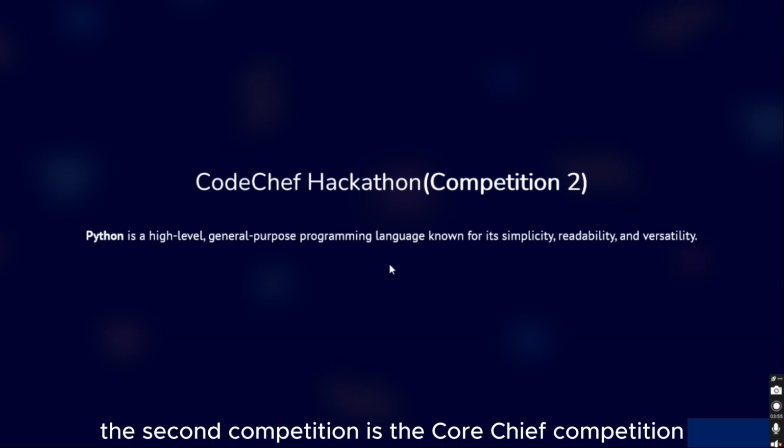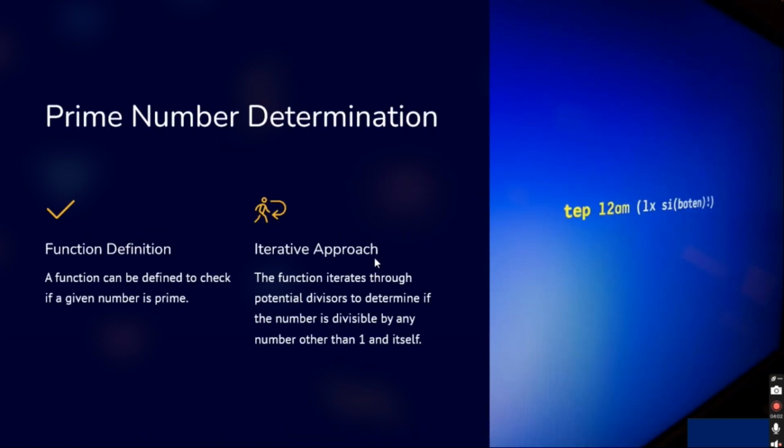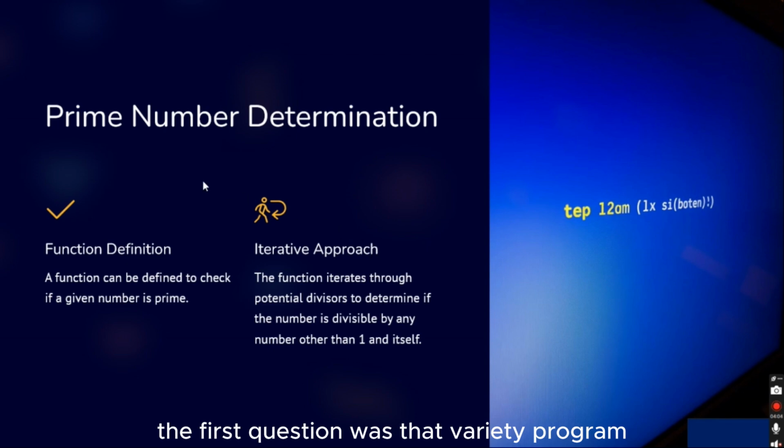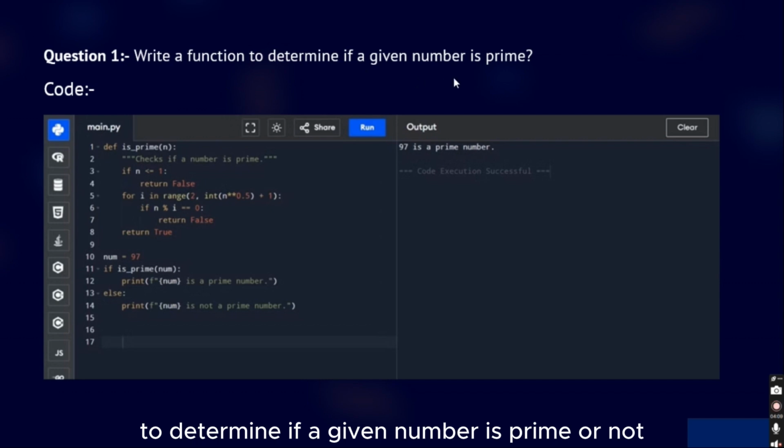So now the second competition is the CodeShift competition, in which they basically focus on Python programming. The first question was to write a program to determine if a given number is prime or not.